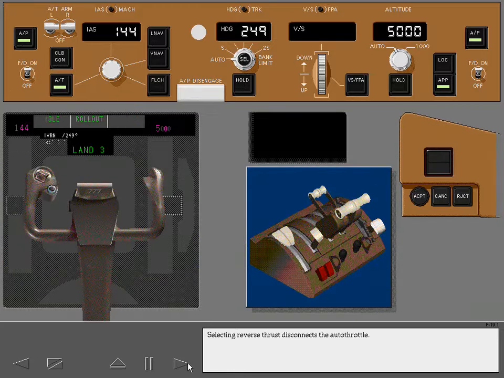Selecting reverse thrust disconnects the autothrottle. When disconnecting this way, the ICAS message does not display and the caution light does not illuminate.